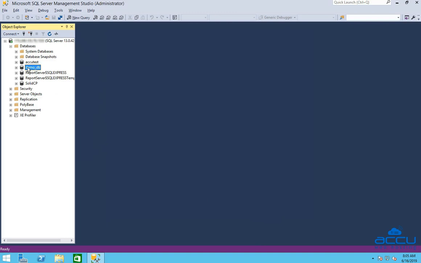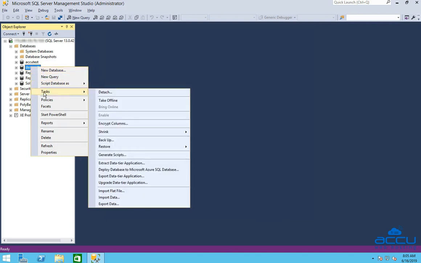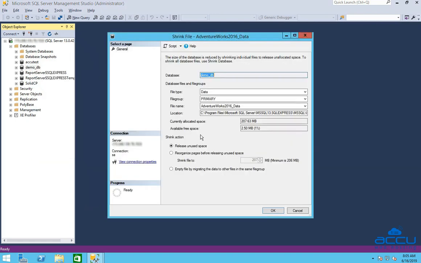Again, right-click on the same database which you had selected previously. Go to the Tasks option. After then, go to Shrink option and click on the Files option. Once you click on it, Shrink File Adventure Work window will be opened. In the File Type field, select Log option from the drop-down list.